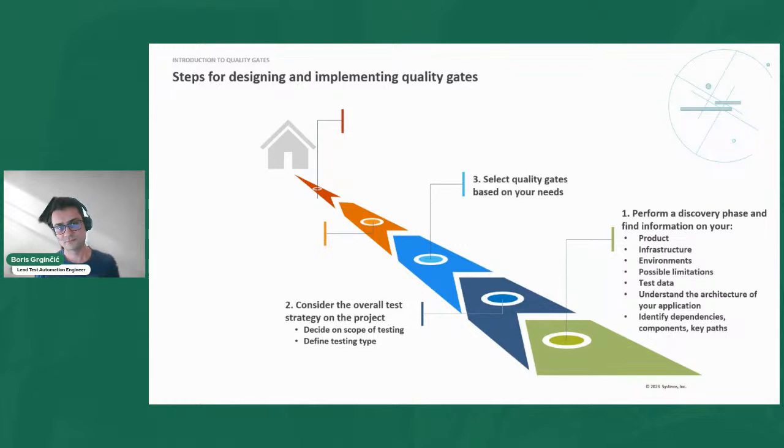Going further, you've got to select the quality gates based on the needs that you have identified. So this is the place where you've got to choose. Okay, so we need this, we need unit tests, we need code review, we need something. Then, proceeding further, you've got to define the pass and fail criteria. You've got to set your target.